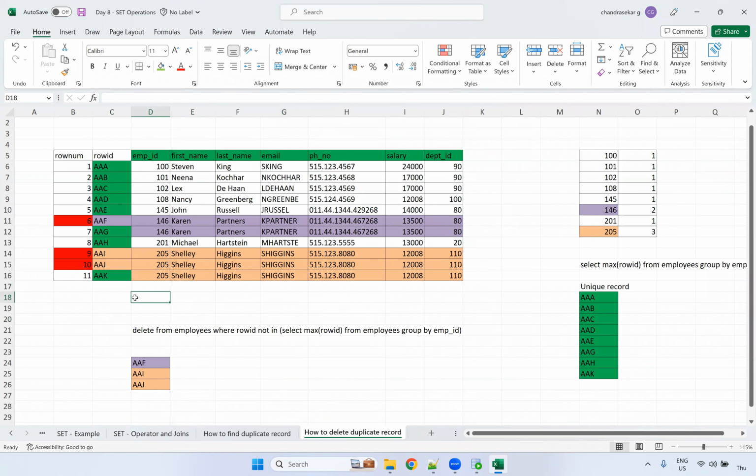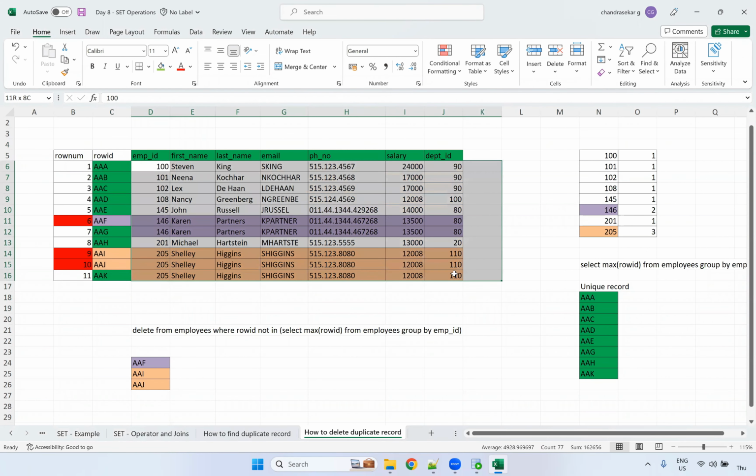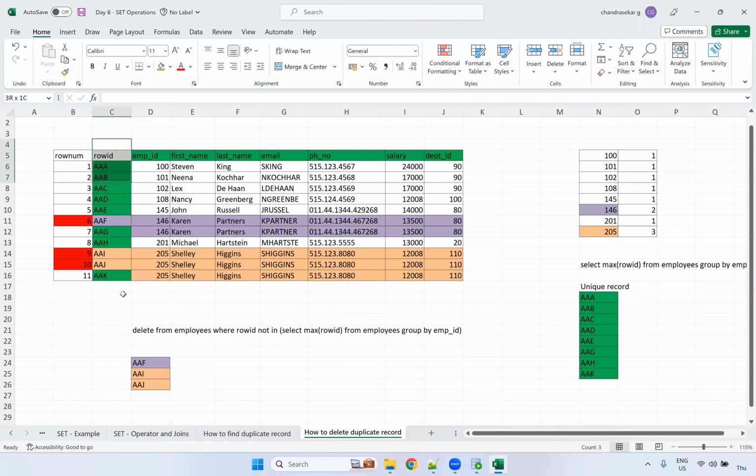See, removing the duplicate in Oracle we can do using 6 or 7 different methods, but the effective method is only one, called the row ID method. So far, as I have already explained, each and every record will have a unique row ID. If I have two records here, even though it's a full row duplicate, it will have a different row ID. This will have a different row ID, this will have a different row ID. These three will have different row IDs.